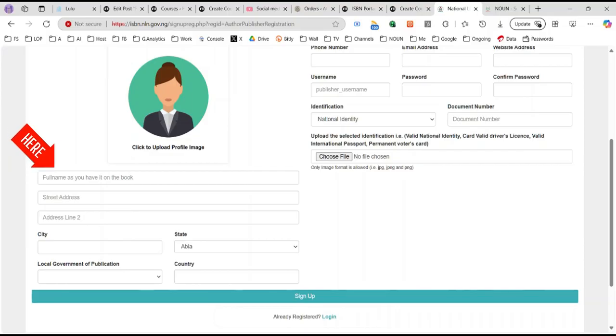So my name can be Oyedepo Adedotu Michael, but the name on my books is Michael Ace. So here I'm going to insert Michael Ace, not my legal name. So that is what you have here. Then your street address, that could be either your home address or your office address. Then your city as well.